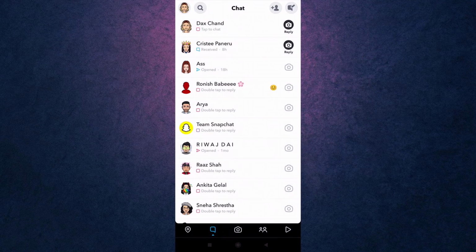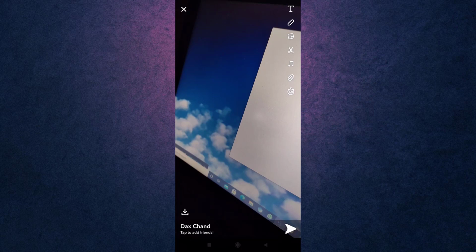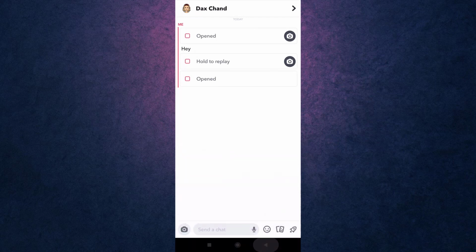If the timer is set for a short period of time, you won't be able to do that. For that you need to go to their chat. There you can see that you can send messages. If you want to send snaps, tap on the camera icon which is at the bottom left of your screen. Now you can take a snap and then tap on the send icon. This way you can reply to streaks on Snapchat.